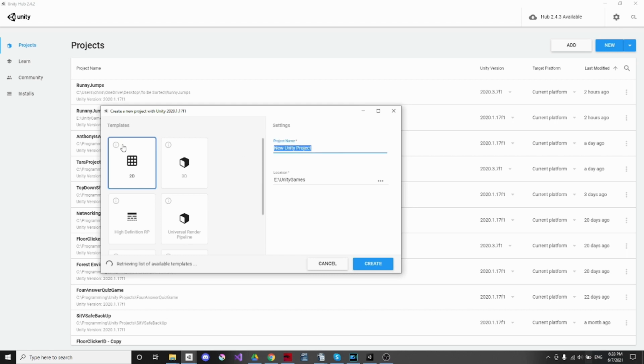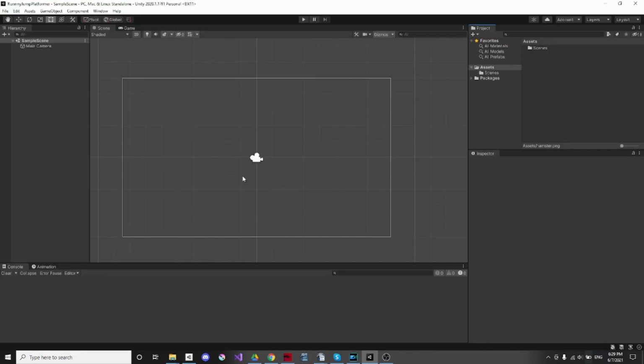The project name, you can make it anything you'd like. I'm going to name it Runny Jumps. If you want to put it in a special location, you can, but you can just use Unity's preferred location. And after, we're going to hit Create. So now, if it's taking your Unity a while to load up for the first time, that's perfectly normal. Just go ahead and pause the video, and then you can continue whenever your Unity's loaded.